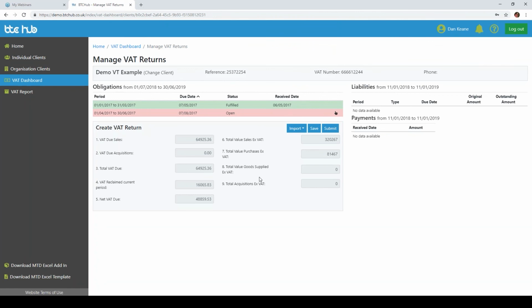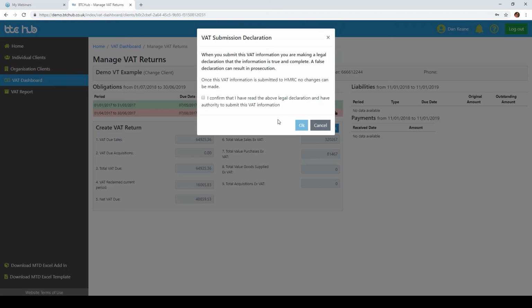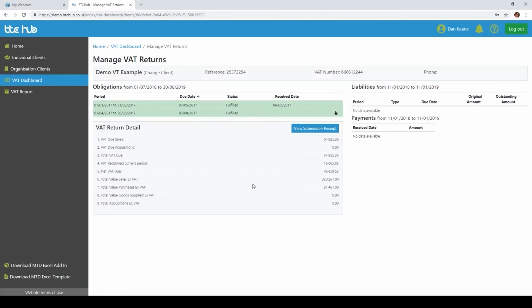So it's as simple as that. Same as we did before, we can save it, and when we're ready, we can submit, confirm we have the authority, and that's our VAT return submitted directly to HMRC.